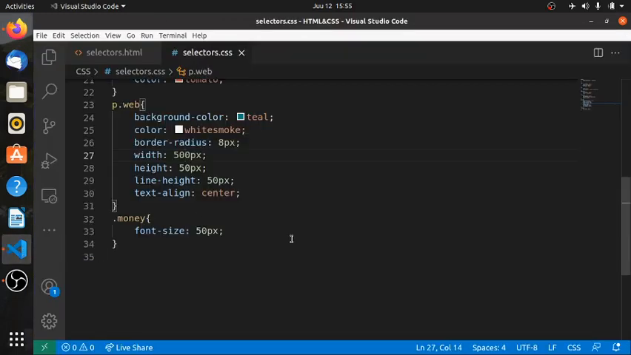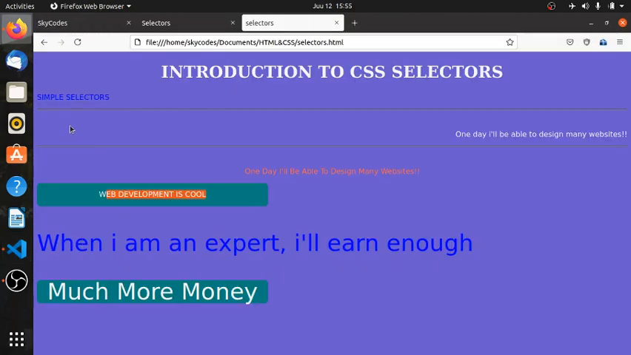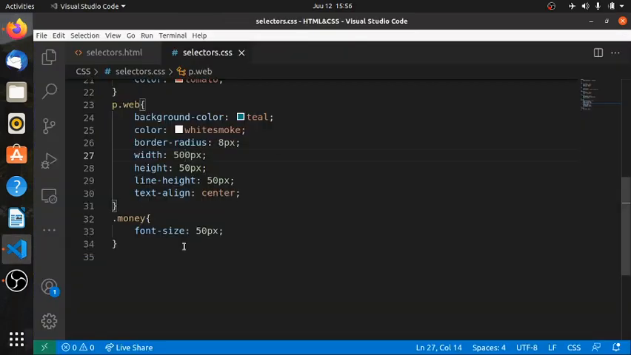And as you can see, this money would pick blue. Why? Because we had made blue as a paragraph, so it is still picking from the paragraph. You can as well say that it is being affected also by two classes, much as we simply said that money should only be affected by 50 pixels.